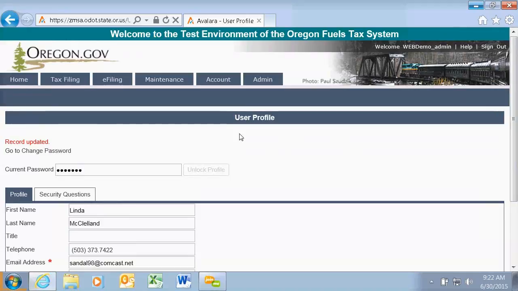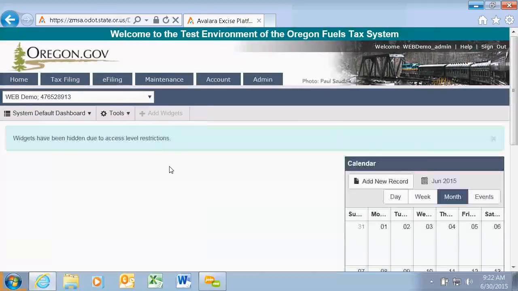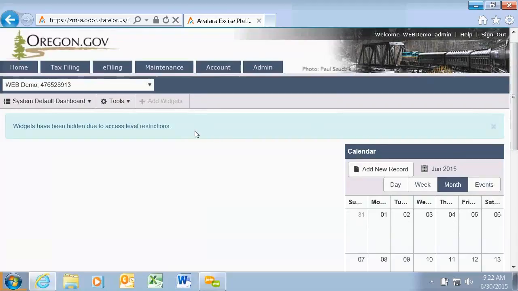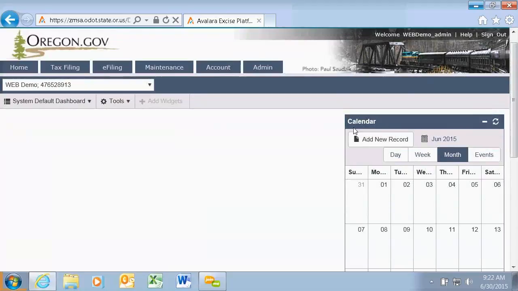When you log on to the Fuels Tax system for the first time, you'll go to the home screen. This will be the default screen when you log in. This view shows that widgets have been hidden. I'm going to close this bar. And the default view contains just a calendar.